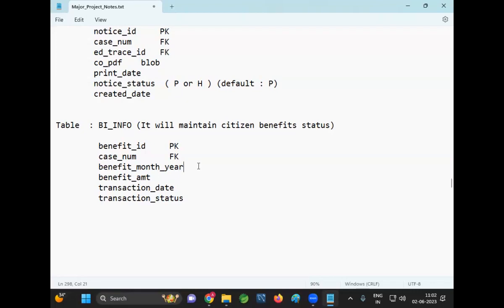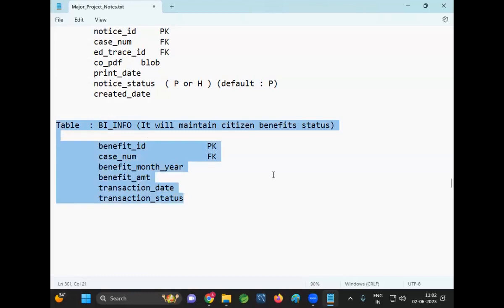That means basically the date that we need to specify is for which month he is getting the benefit, how much amount he is getting, when we have done the transaction for that citizen, and what the status of the transaction is. That information will be available in the benefit info table.